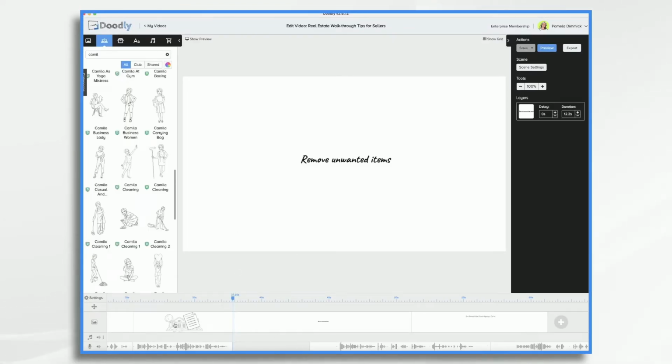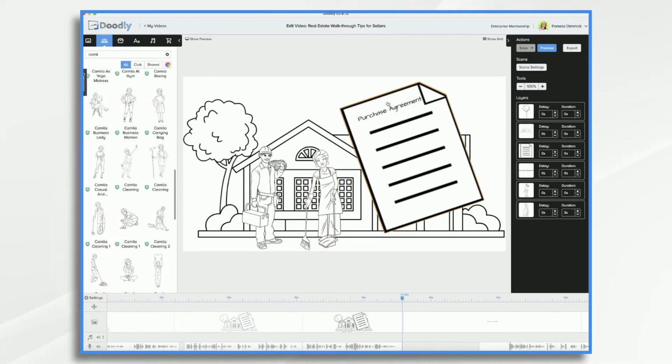We can keep that same house if we'd like. And maybe let's get rid of the purchase agreement. Probably we can get rid of the people too. So once again, I'm going to go ahead and select everything by clicking Command A or Control A, depending on your operating system. And then Command C or Control C to copy it.